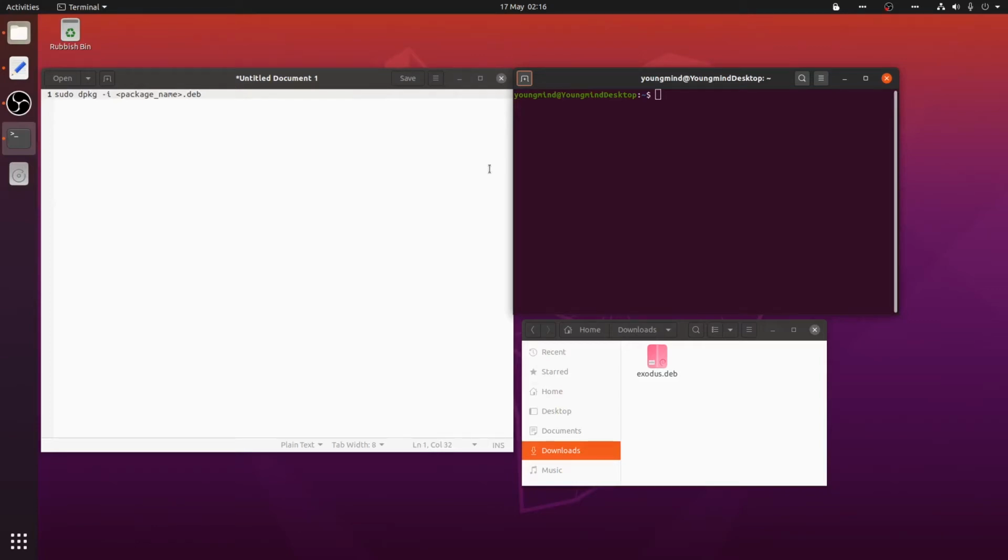Today I'm going to be showing you how to install a .deb file onto Ubuntu. Now all the commands we're going to be using for this video are over here in the document, so if you want to pause the video and take a look at them, you can.